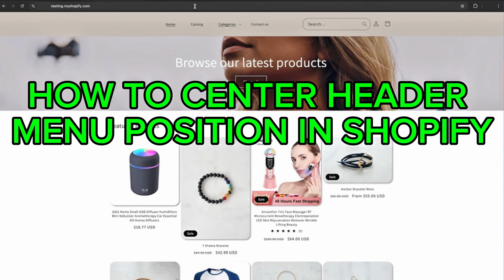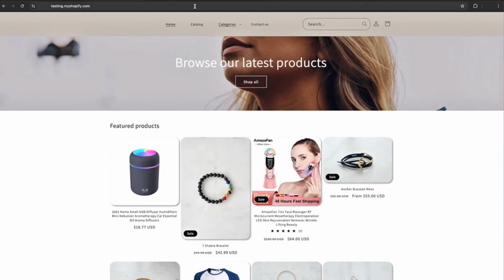How to center the header menu in Shopify store. Hey guys, in today's video, I will show you how to center the header menu in a Shopify store. Let's get started. Take note that this setting is not available by default in the theme editor, so we will use a custom code. As you can see in the Shopify online store, the header menu is on the left side. So let's get started.